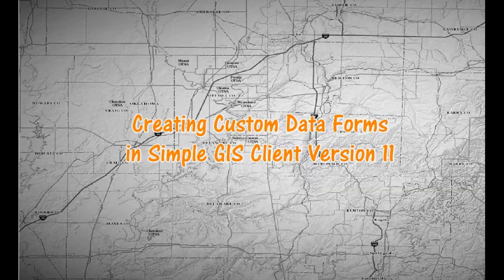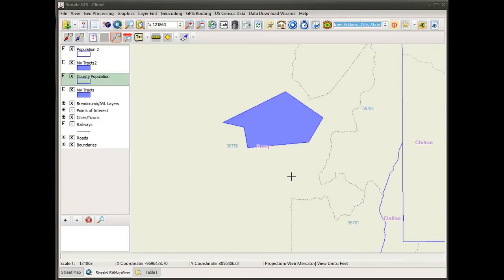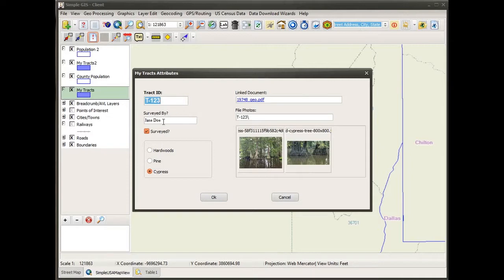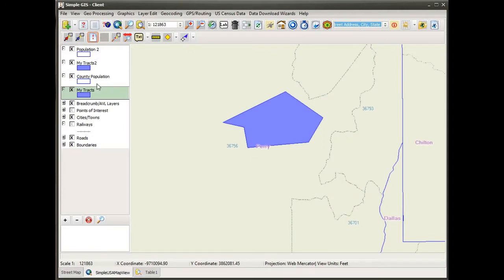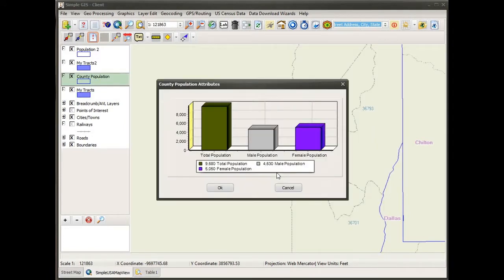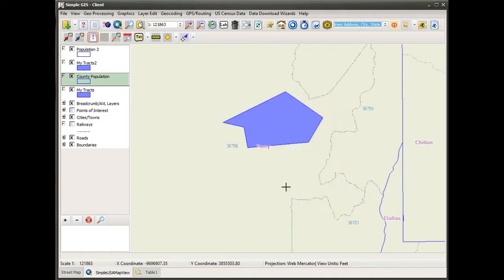To demonstrate, I have a Simple GIS project file that I've created. And on some of my shapefiles here, I've created a custom data form. If I click on the View Feature tool and click on the actual feature in that shapefile, you can see this custom form that I had created. And you can see that I have linked documents, I have photos involved, radio buttons, etc. And in this instance, I've actually created a chart object and added it to my form as well. So I'm going to demonstrate in this tutorial how you can create your own custom data form.